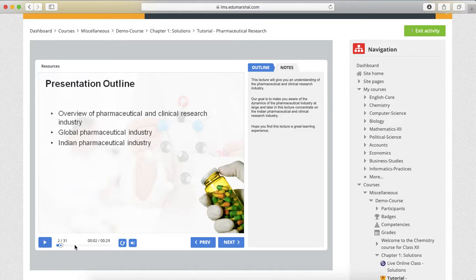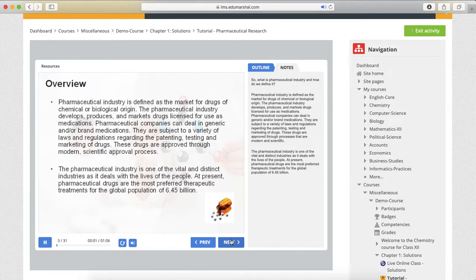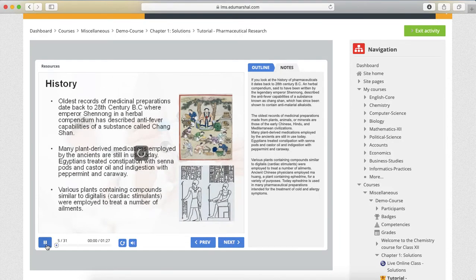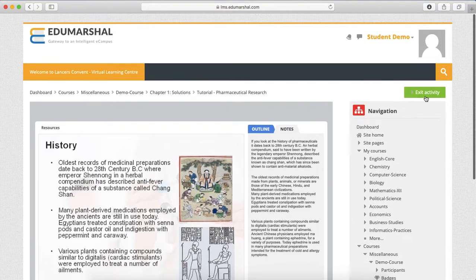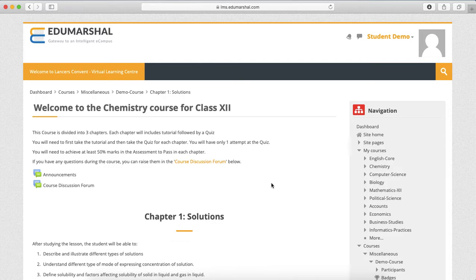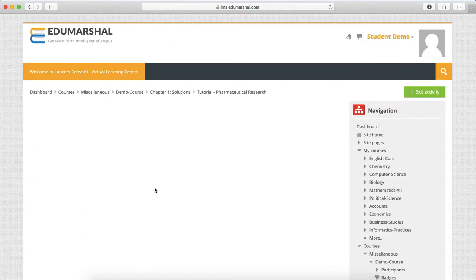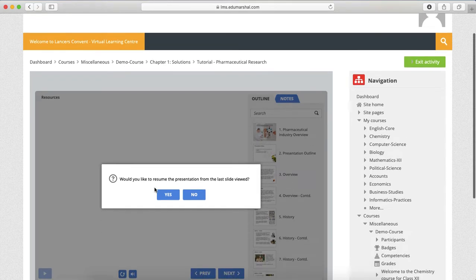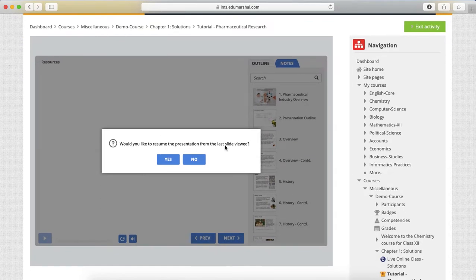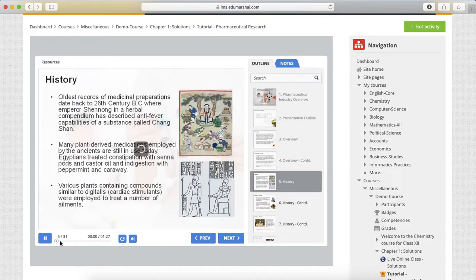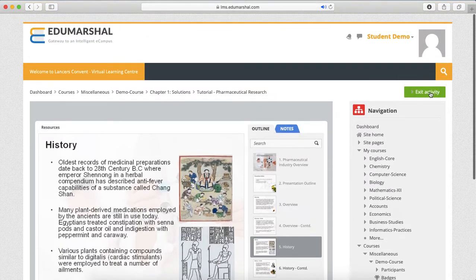Each of these slides as they go through is tracked. For example, if I go through 5 of these slides as a student and then just go back and exit the activity, the next time I come back and open this activity, since I was being tracked for every slide, it gives me an option whether I want to resume the presentation from the last slide viewed. And if I click on yes, it starts at slide number 5. So that way tracking is maintained from a student and teacher perspective.